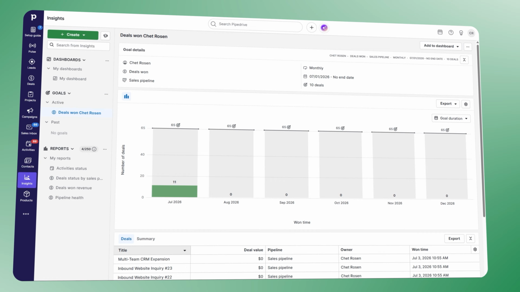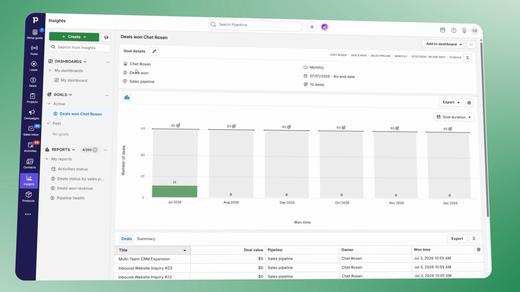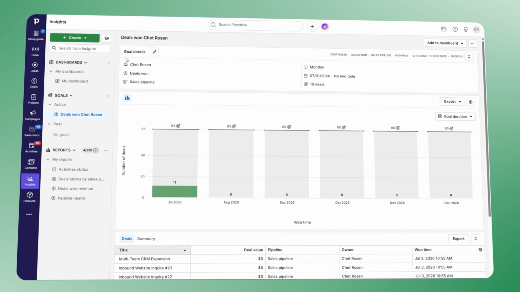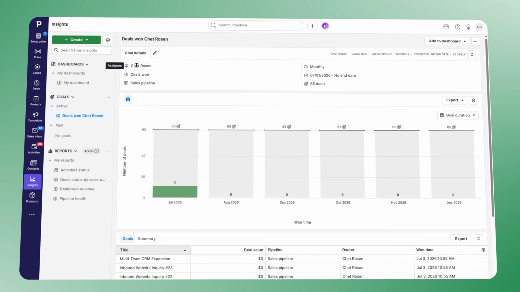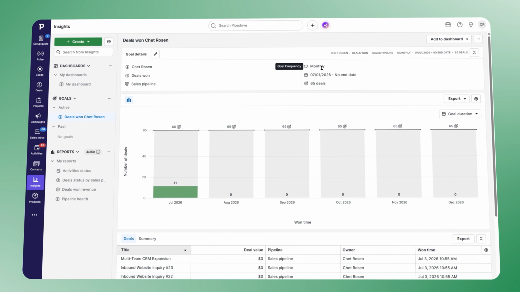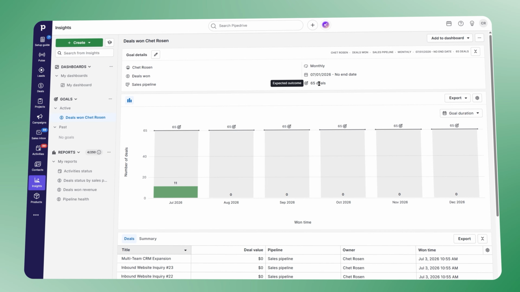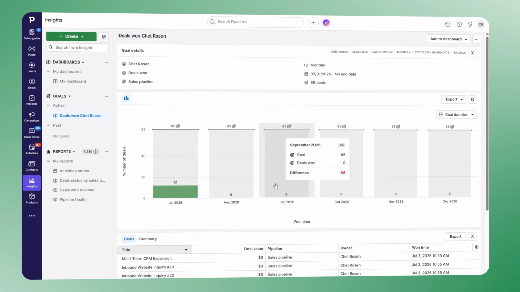Once your goal is active, Pipedrive builds this beautiful, highly visual tracking dashboard just for you. Right at the top, you have your goal details section that acts as a quick summary of the rules that we just set up. It reminds you who the goal is assigned to, which pipeline it is tracking, and the time frame and your massive target number, which in my specific example is set to 65 deals per month. It is always nice to have that context right at the top of your screen so that you never forget what you're chasing.